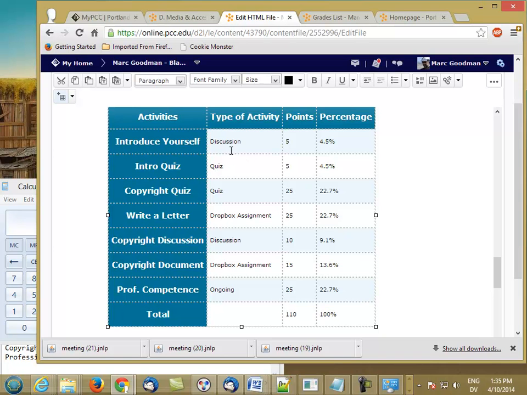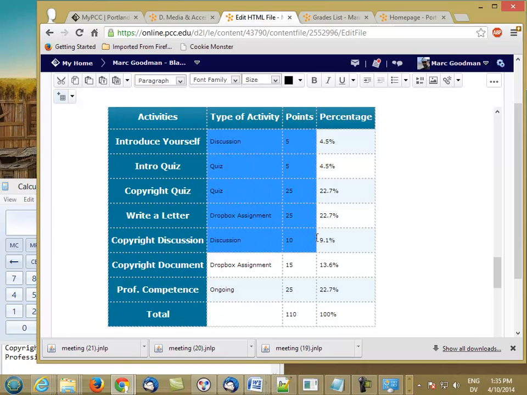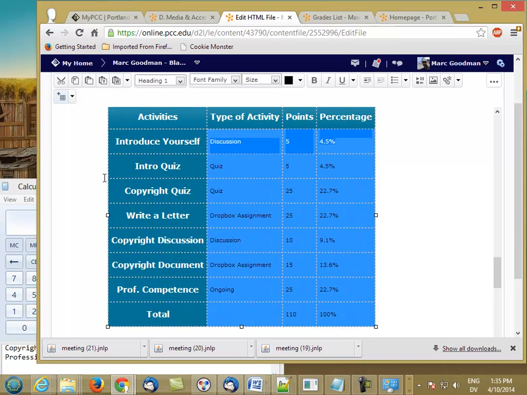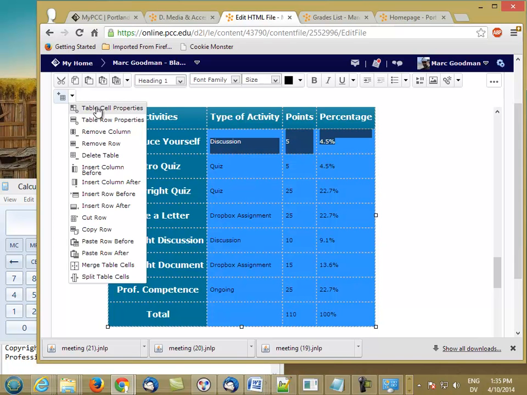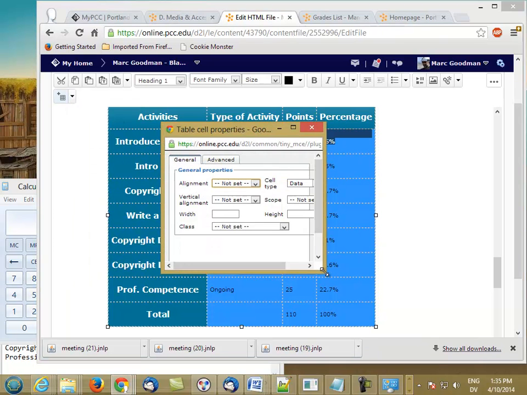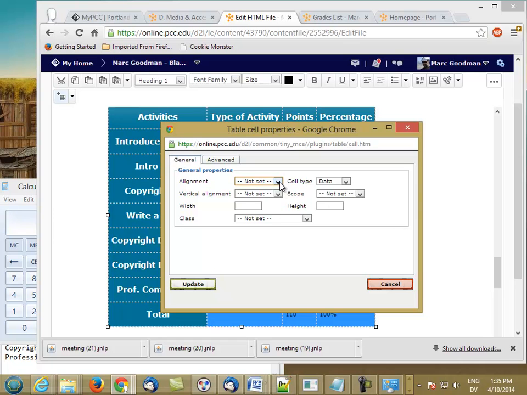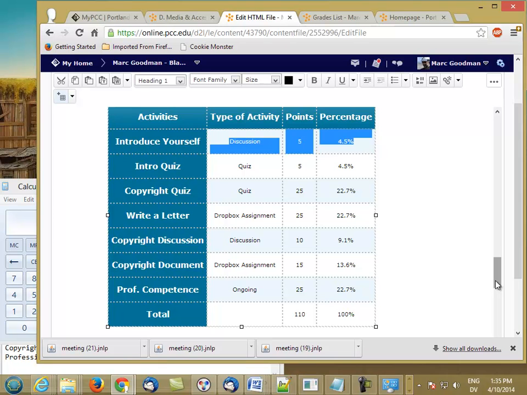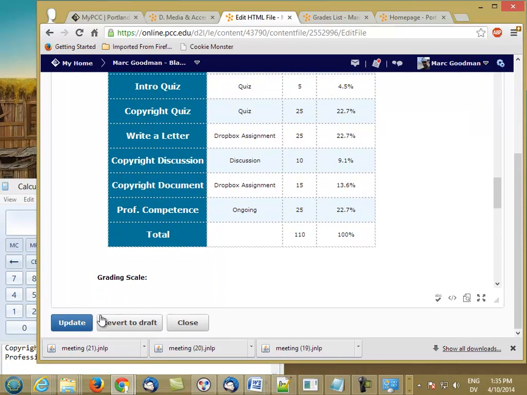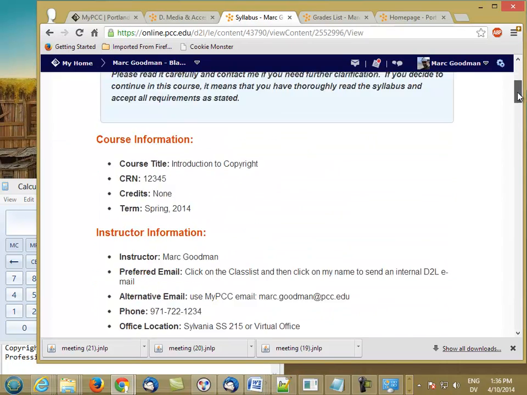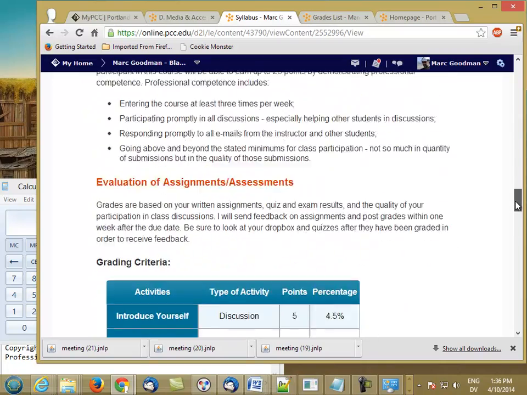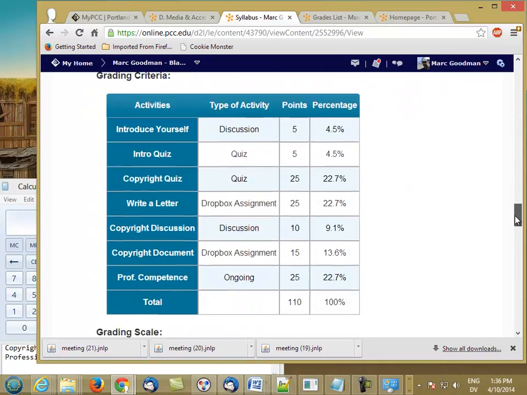Now I think these should be centered. I think it would look better if these were centered. So I'm just going to select all those columns and we'll go to cell properties. And somewhere on here should be, yeah, alignment, center, and I'll update. Good. So that looks good to me. I'm going to go ahead and update this. And now I can see what it's really going to look like on my web page. Good. So grading criteria and nice looking table. We're done with this.